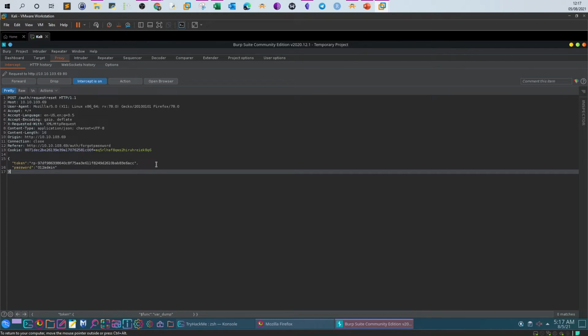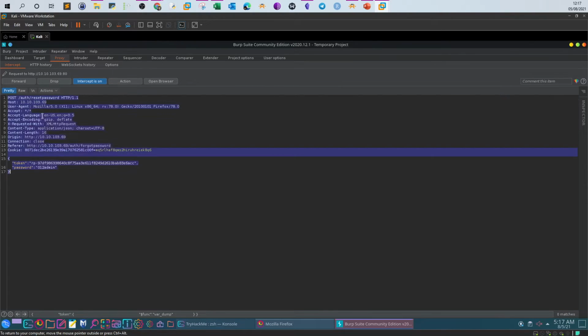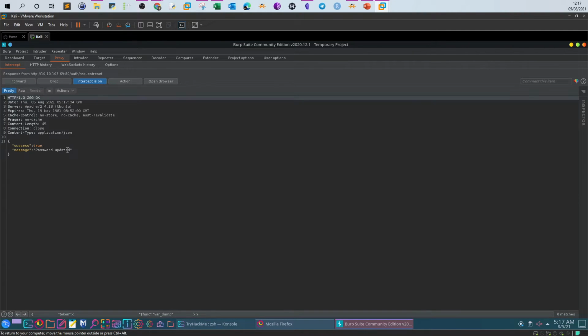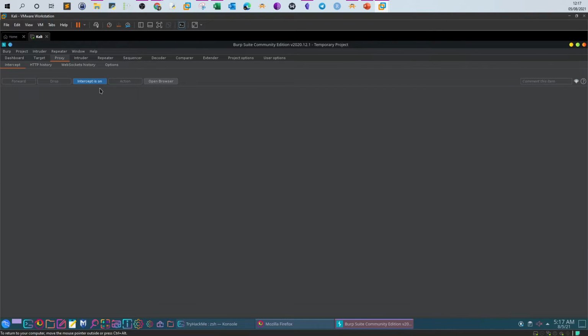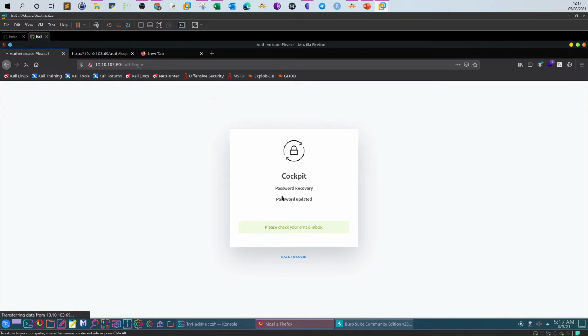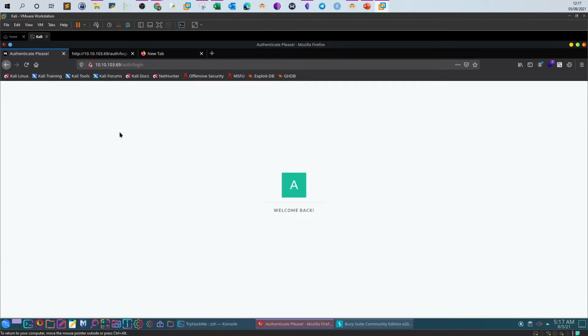Okay, so now here just replace this one with reset password, and now we should get the password reset. Password updated. So right now we can log in with the new password. Forward. Now turn this off. Back to login. Admin, 012 password, 012 admin. Authenticate. And now we are logged in as an admin.